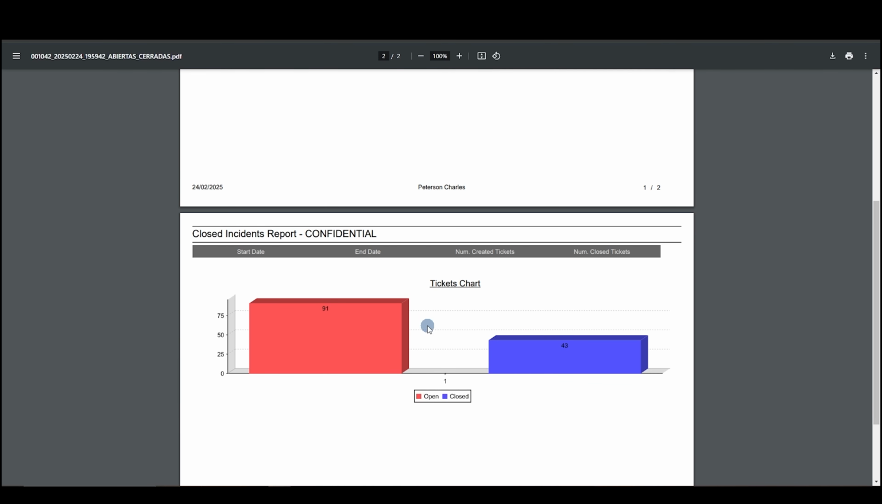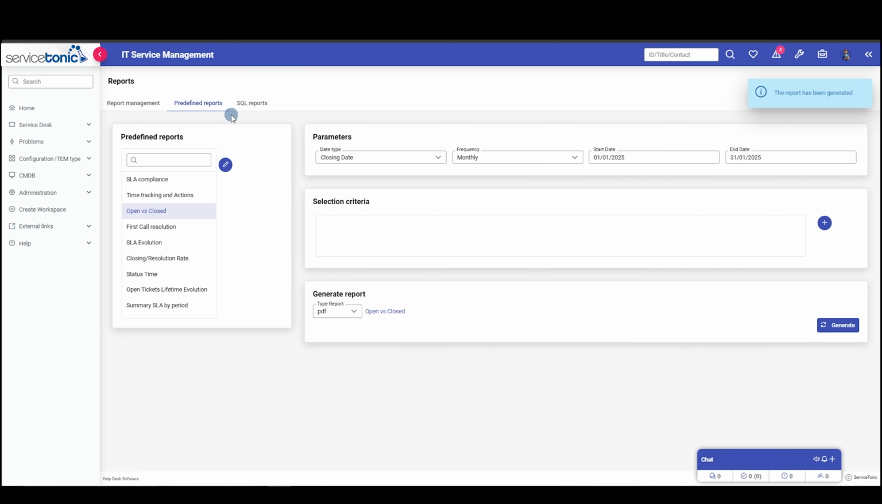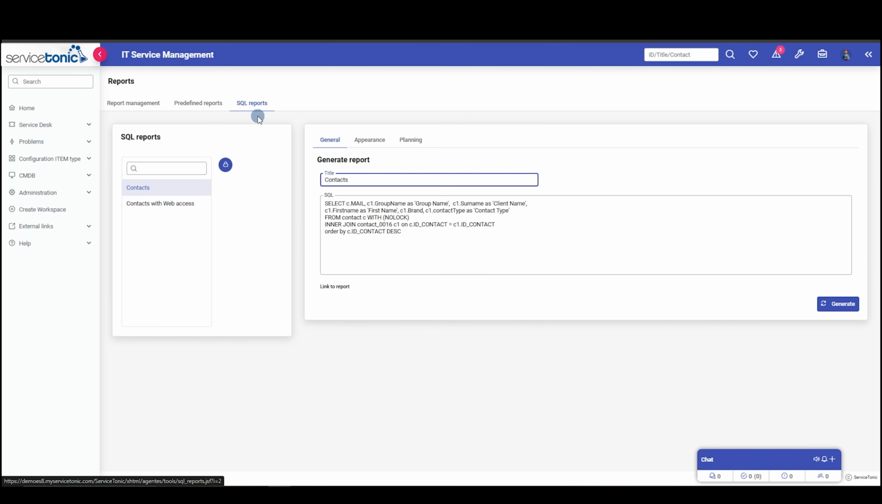Now that we have seen the predefined reports, let's go back to ServiceTonic and take a look at the SQL reports, which as we can see are created using SQL statements. In other words, the creation of these reports is completely manual. However, it should be noted that the creation process for these reports is exactly the same as the others.